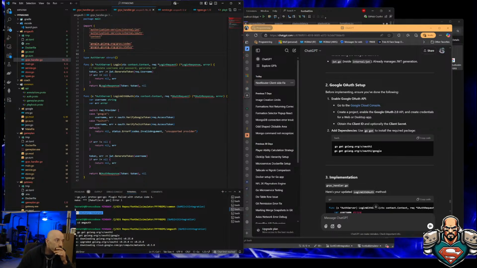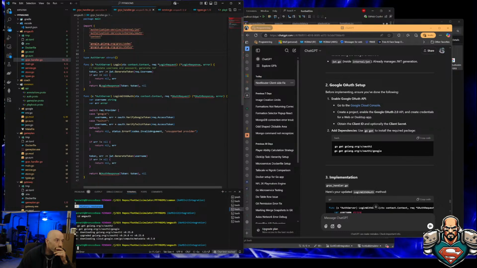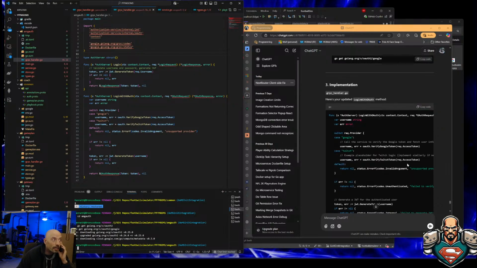So it has login with OAuth, but it's doing it differently. But I actually didn't do anything to make this work, so I probably just didn't have the right stuff. All right, so your gRPC handler, here's your updated login with OAuth method. So func (s *Server) LoginWithOAuth. So it's going to have me change this method.